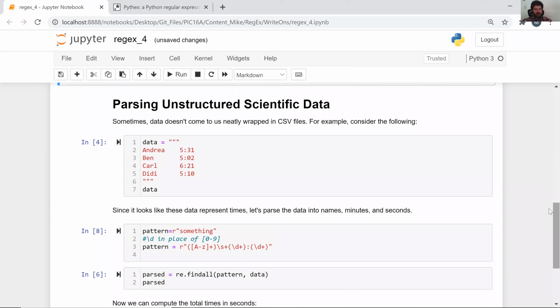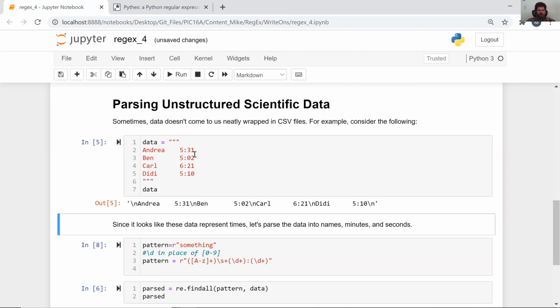In another example, we have a bunch of data which should be in a CSV, but it's not because somebody was a jerk. And unfortunately, as you've already seen, a lot of the time real world data is not formatted the way that you'd want it to be. So we're going to try to fix that. So our data here, if we take a look at it, okay, it looks not so nice, but I think these are probably times where maybe it took Andrea 5 minutes and 31 seconds to run a mile and Ben 5:02. And so let's try to get data to represent these times.